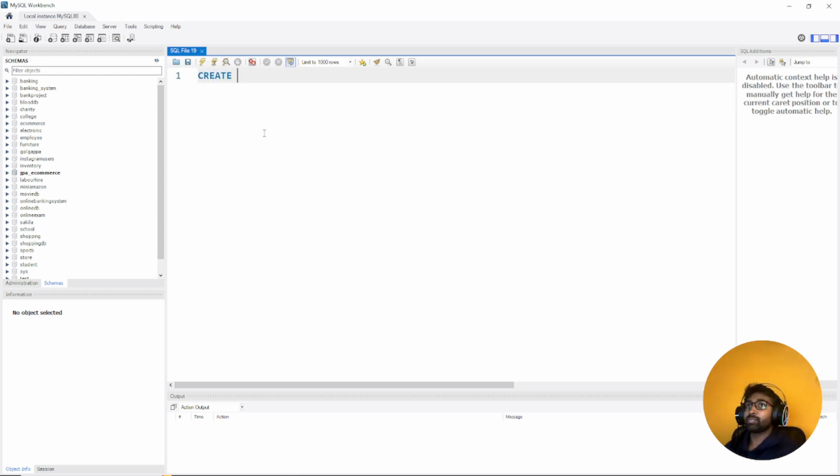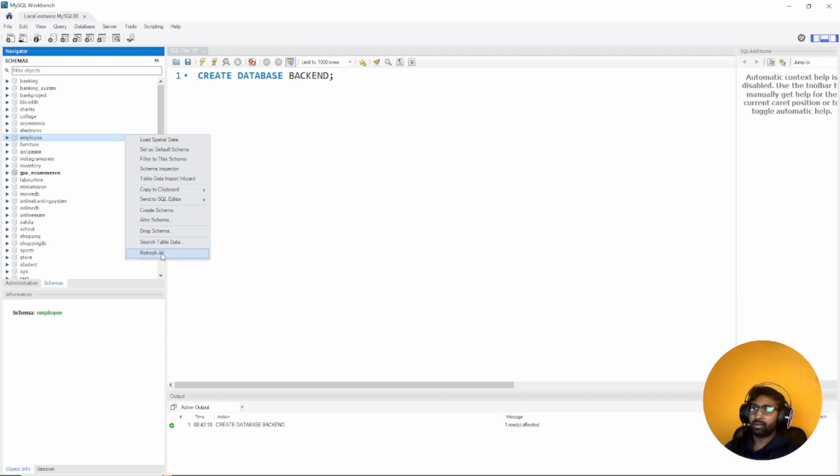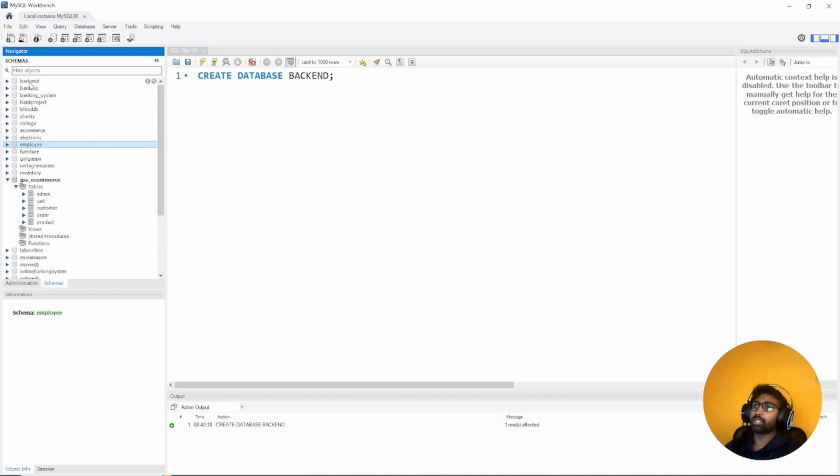So create a database, and you need to specify the database name. As of now, I'm going to give the database name as backend. Run this, and on the left side you should be able to see it. It's not there yet: it's been created but not refreshed. So I'll right-click and choose refresh all. Here I can see my backend, and I'm going to keep it as the default. And here we have our database created.